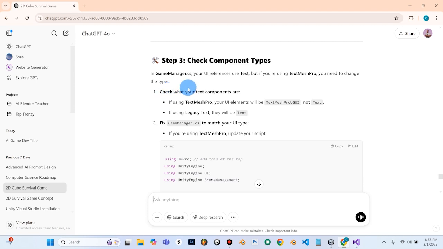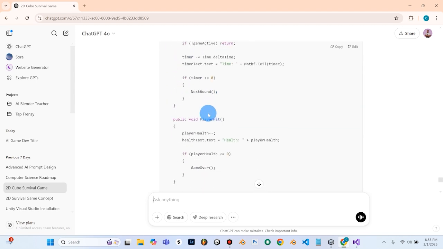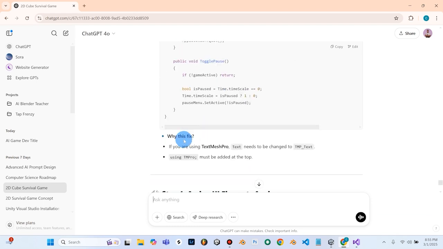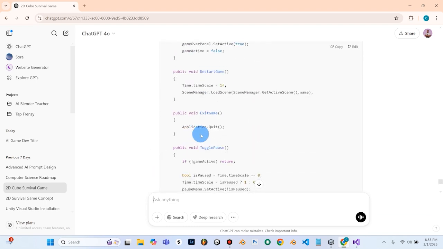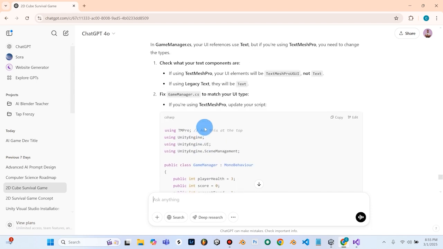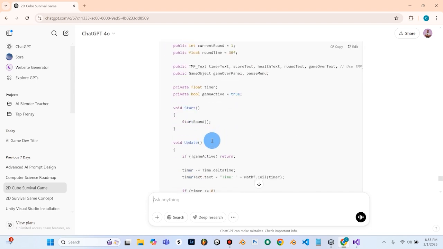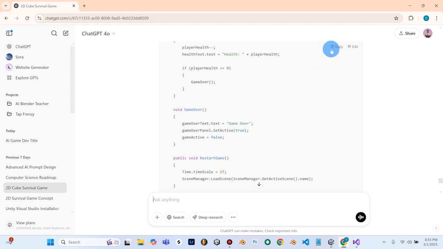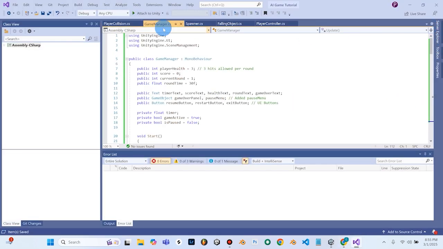So the issue is that in our game manager code, the UI reference used Text, but we're using Text Mesh Pro. So we need to change the types. So it's definitely Text Mesh Pro. It looks like it's giving us new code here to update our script to use this. So let's copy that. Actually, let's copy our current game manager.